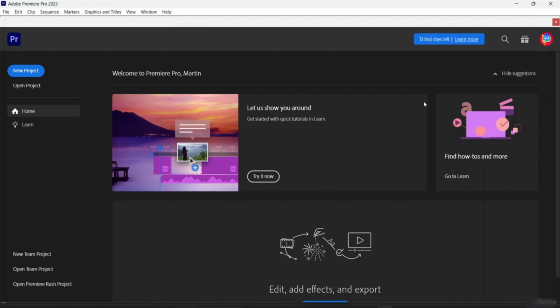So here now, you can see I'm on the home page of Premiere Pro, okay? On the top left corner, this is the icon or the logo of Premiere Pro. If you are familiar with any other Adobe software, you can relate to this logo, okay? Underneath this, I have the option for new project, from where I'll be opening a new project.